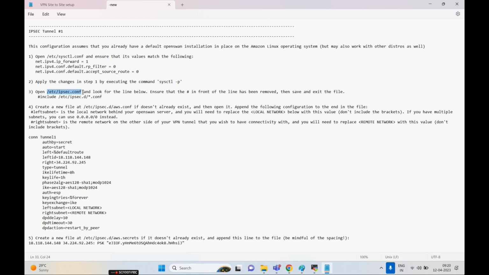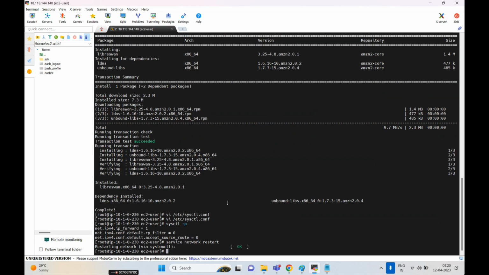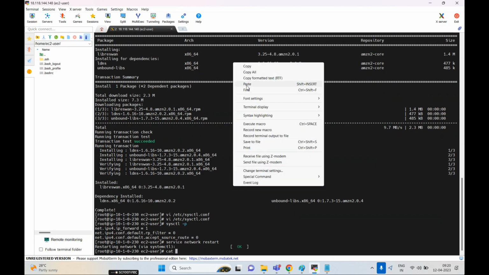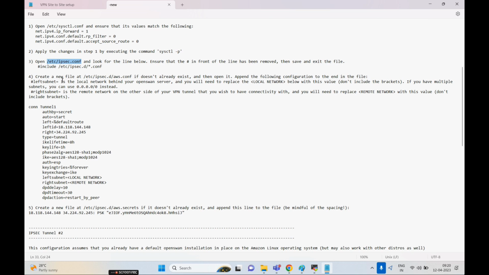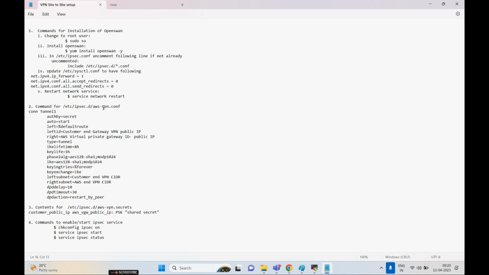So just go and verify whether this line is commented or uncommented. So cat and paste, enter. See, this is uncommented, so that's fine. Now it is saying create a new file. Okay, just create a new file. Don't go with the naming convention. Here it is AWS and here it is AWS-VPN, so it doesn't matter, both are the same.